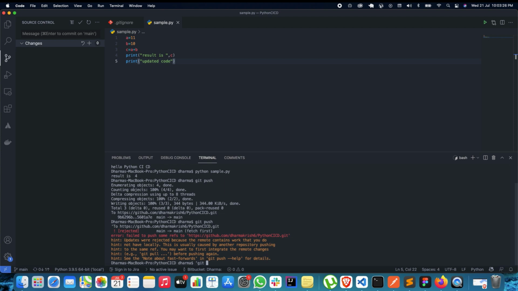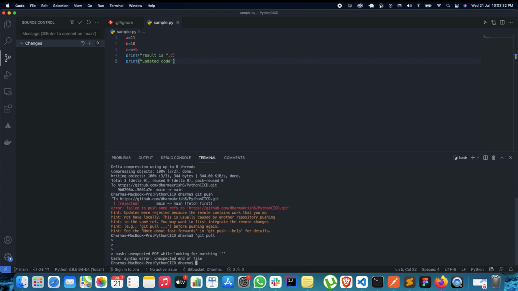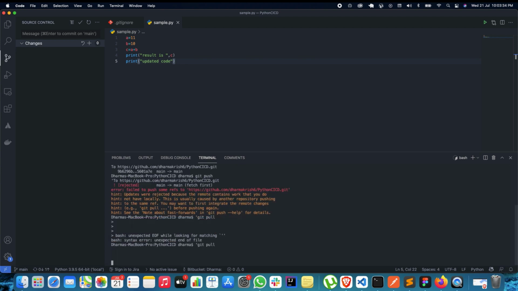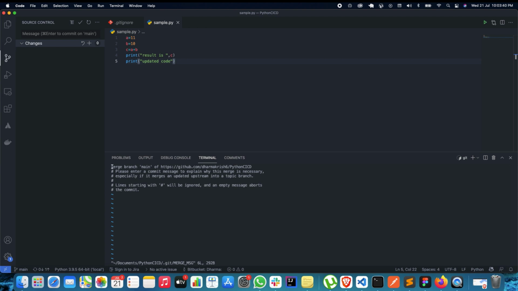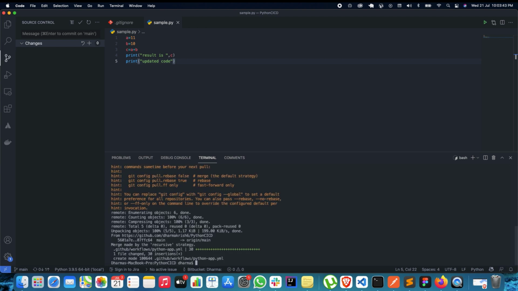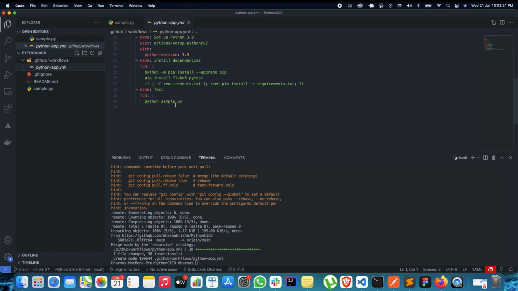Fetch first. So what we have created, the YML file, right? That we need to pull first. Asking to merge, it's fine. Now we have the YML file also here. Here only you can change it.